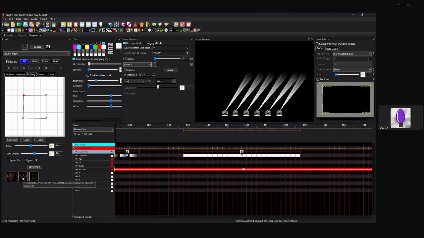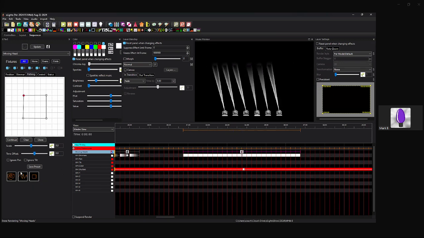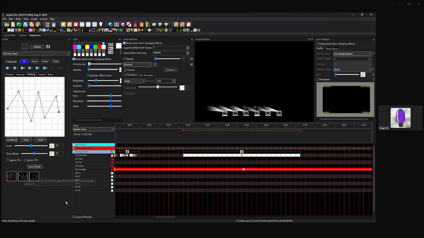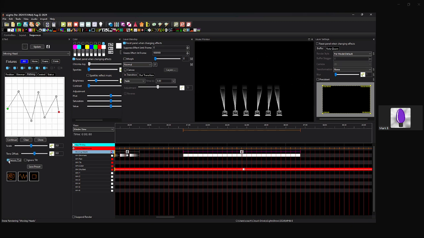And we can load other shapes. I've got this one. We'll hit all. We'll load this one. And so now it's following that path. But another neat thing we can do, in this case, is click ignore pan. So now you can see it's just following the up and down portion without panning across.